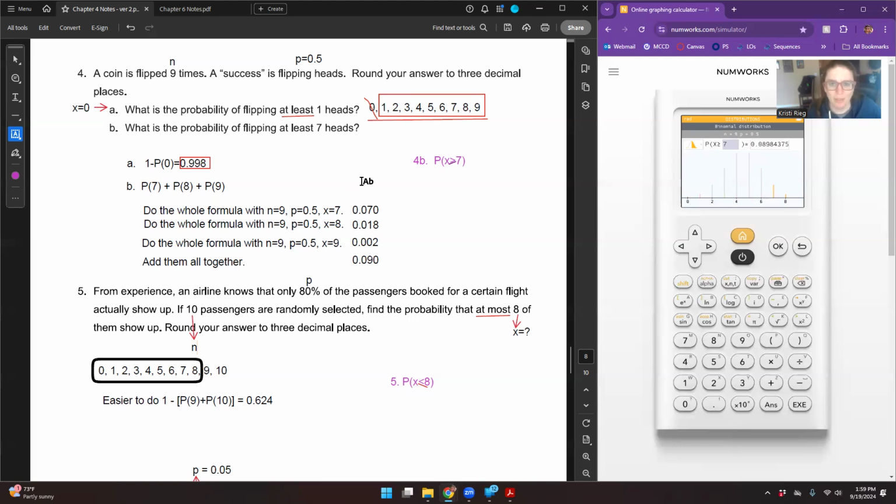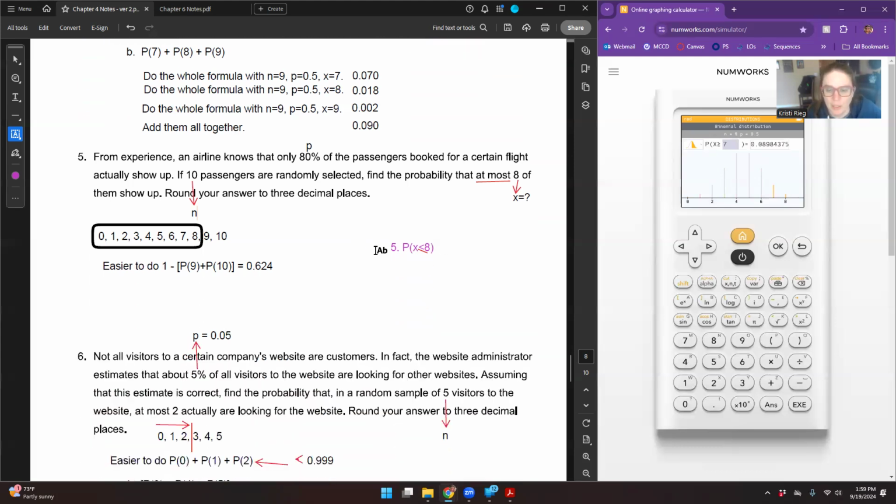Okay, let's try this again. Number 5. Again, I wrote it over here in purple. So this one said at most 8. And according to the list, that means 0, 1, 2, 3, 4, 5, 6, 7, and 8. So that is everything less than or including 8, less than or equal to 8. So I'm going to go back. I don't need to go all the way back to home. I just need to change my n and p.